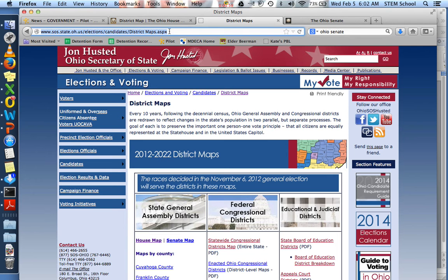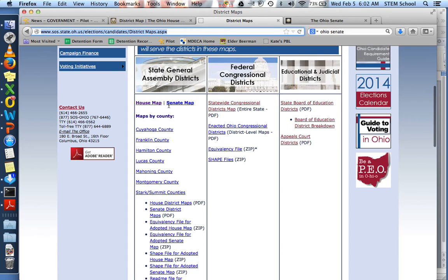So this is the Ohio Secretary of State website where it lays out all the different information about voting, campaigning, legislation. So this may be something that we want to talk about as we get further along in the project. But for today's assignment, you want to identify who your senators are and who your House of Representatives are. So I'm going to click on the House map, which is different from the Senate map, and we're going to discover why in just a minute.